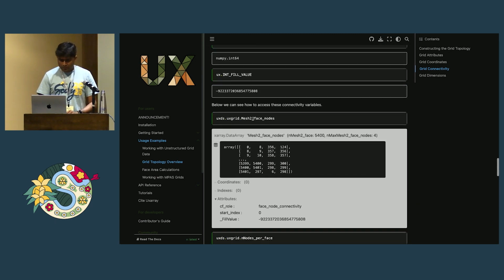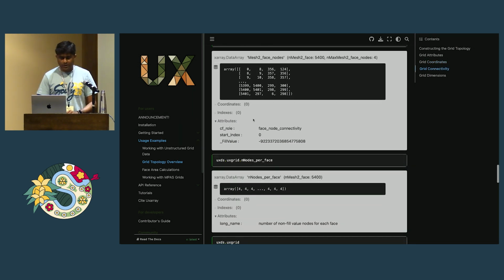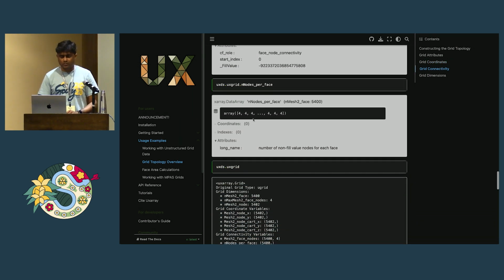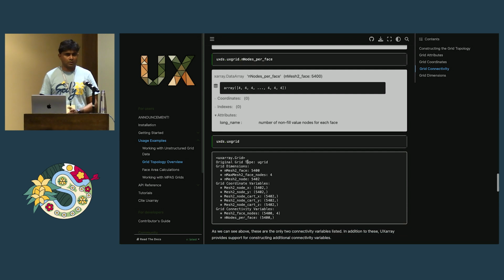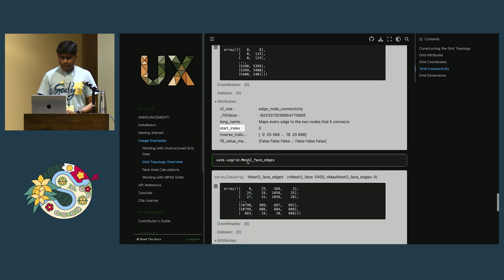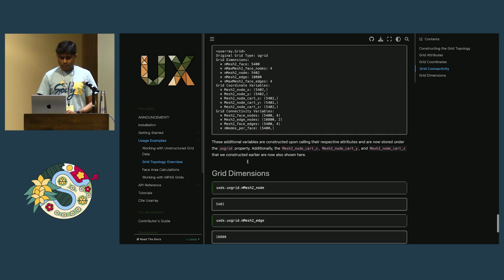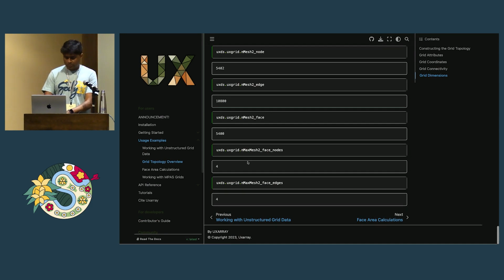So here, I think we have a property, face areas. In your UX object that you generate, you can call face areas and get the area of individual faces or all the faces, or call the integrate operation to integrate over one or several fields. So I think that's about the topology.